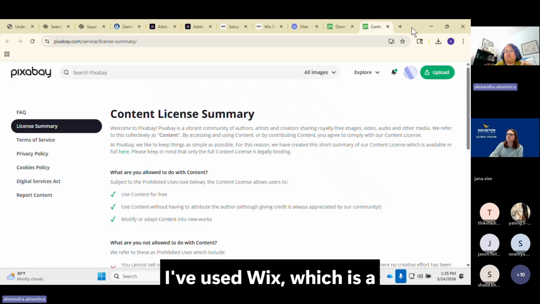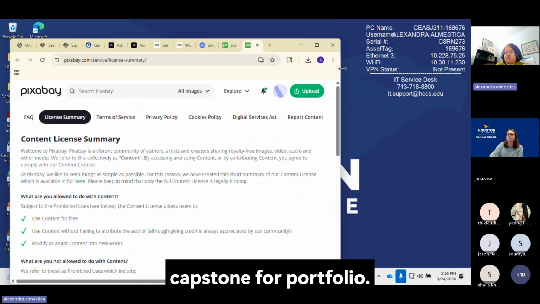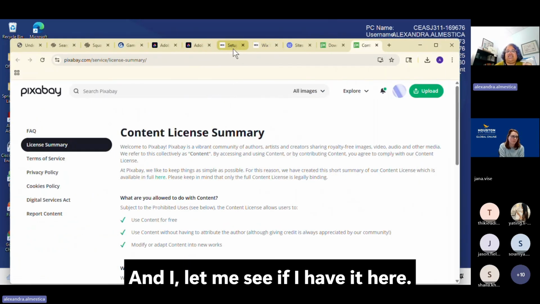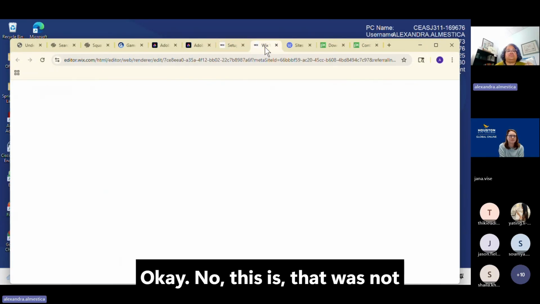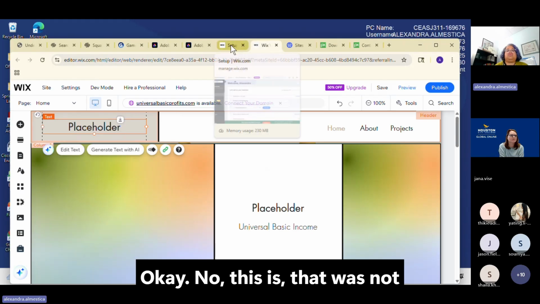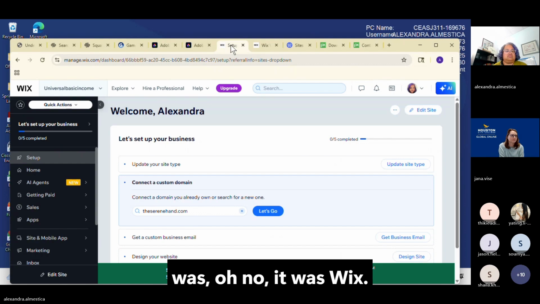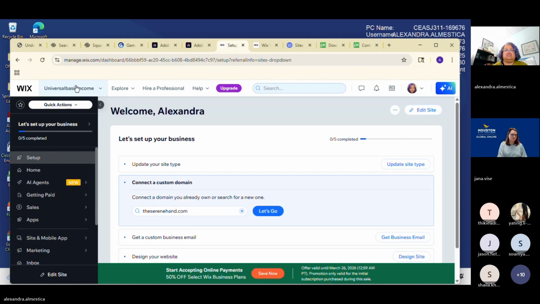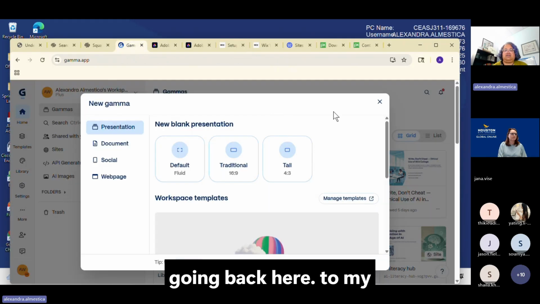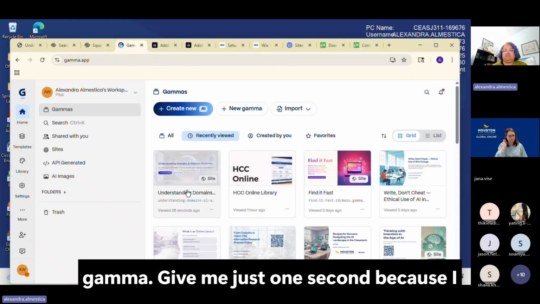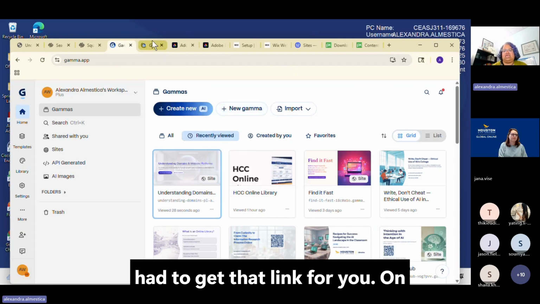I've used Wix, which is a different platform, for creating a capstone portfolio. Let me see if I have it here. No, that was not the one. That was a different one. Oh no, it was in a different account. So I'm going back here to my Gamma. Give me just one second, because I had to get that link for you.